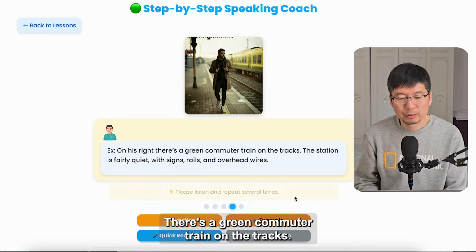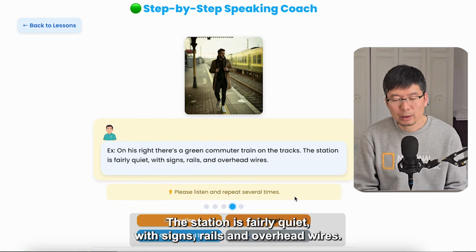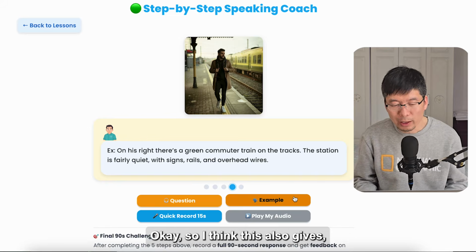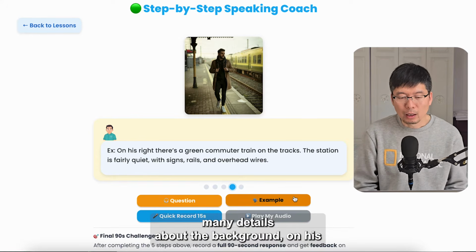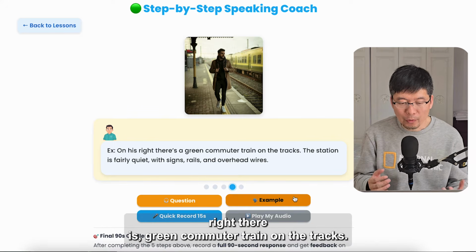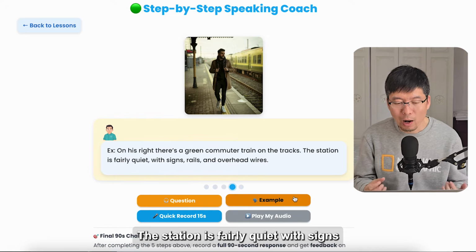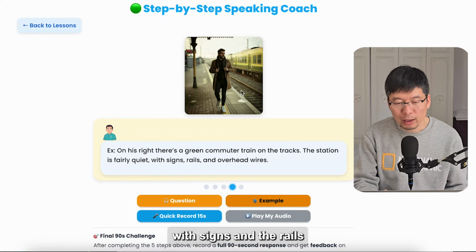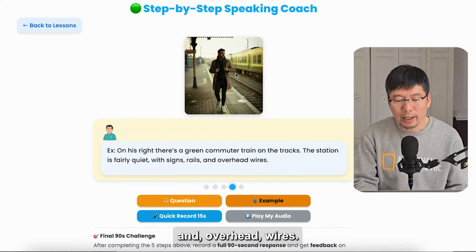Okay, let's just check the example answer. On his right, there's a green commuter train on the tracks. The station is fairly quiet, with signs, rails, and overhead wires. Okay, so I think this answer gives many details about the background. On his right, there is a green commuter train on the tracks. The station is fairly quiet with signs and rails and overhead wires.